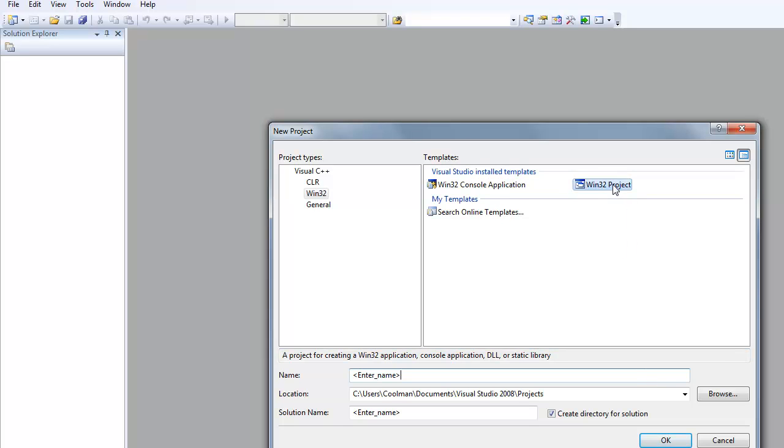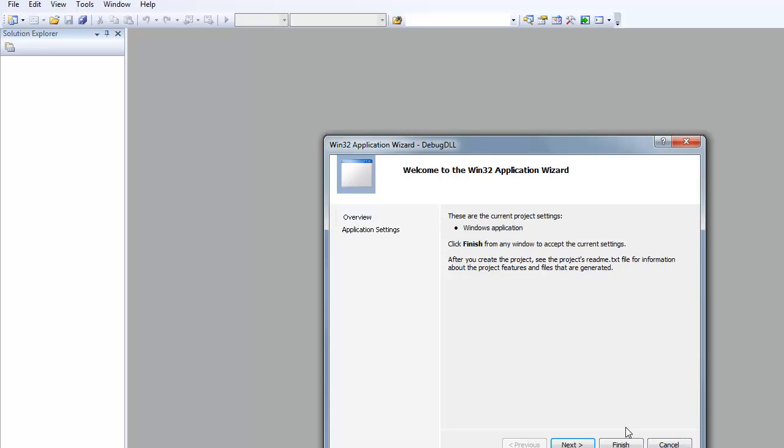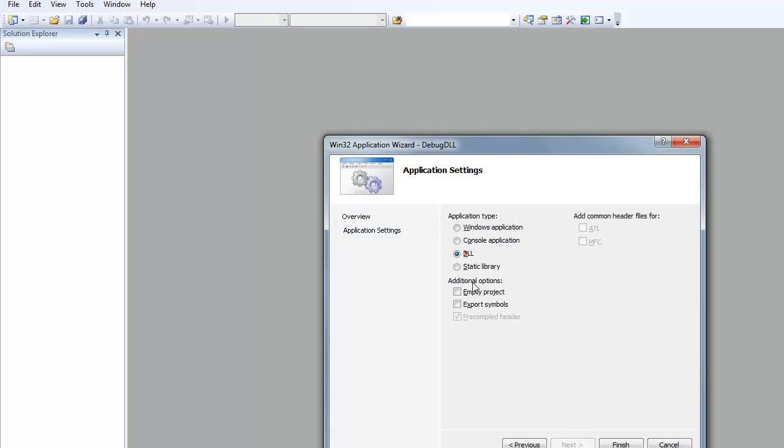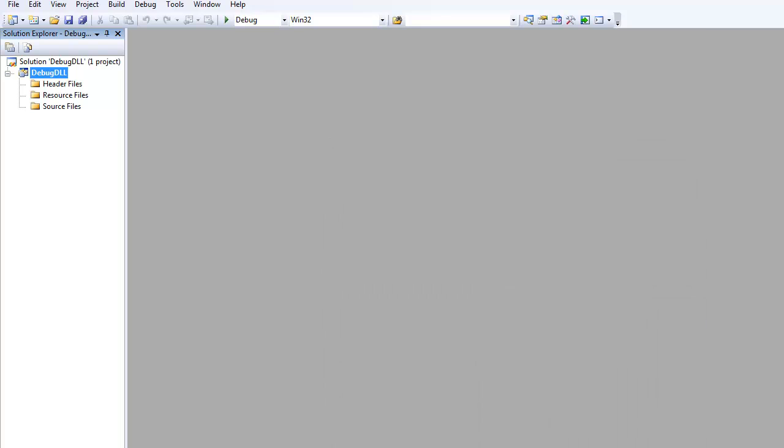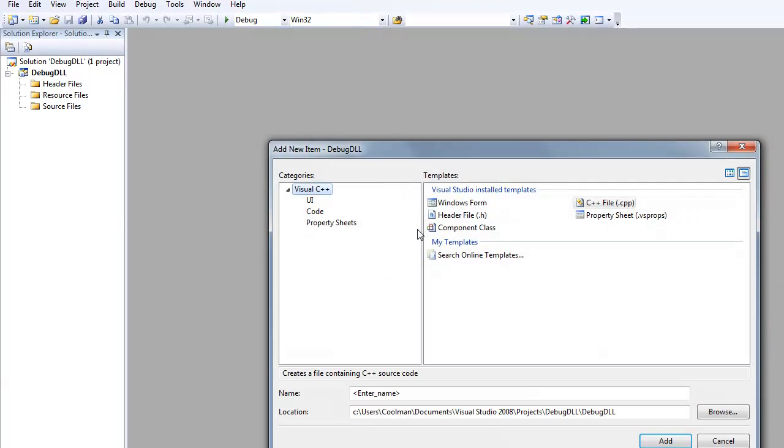So as before, create a new project. Let's call it debug DLL. Okay, don't forget we have to choose this kind of project. Next, DLL empty project. Okay, and now just simply add a new CPP file. Let's call it, doesn't matter how, for instance main.